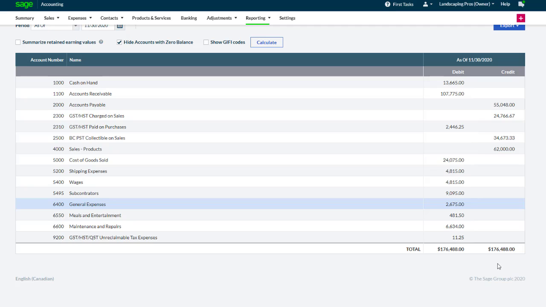Congratulations! You now know how to migrate Sage 50 data into Sage Business Cloud Accounting Company.